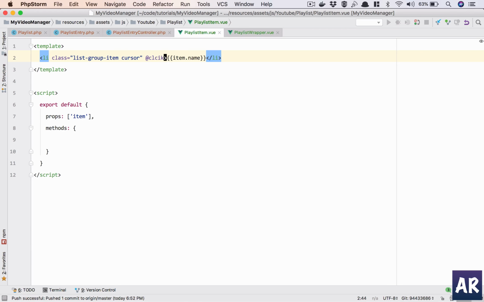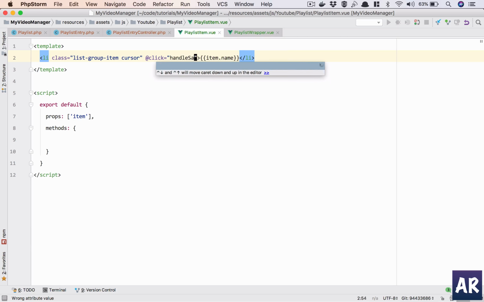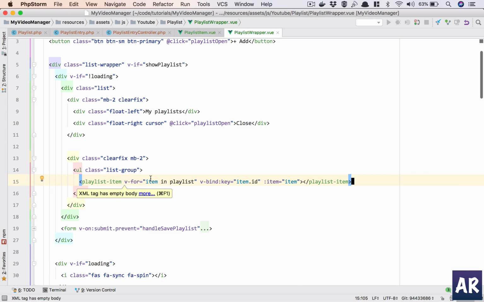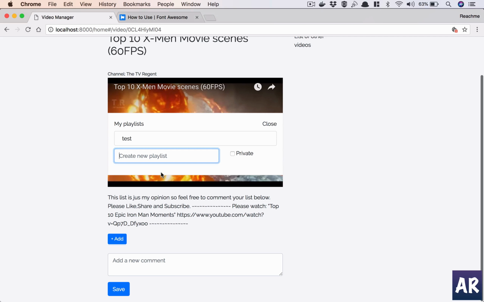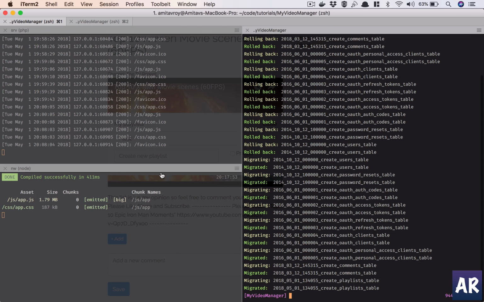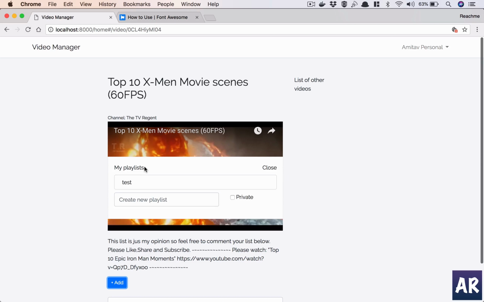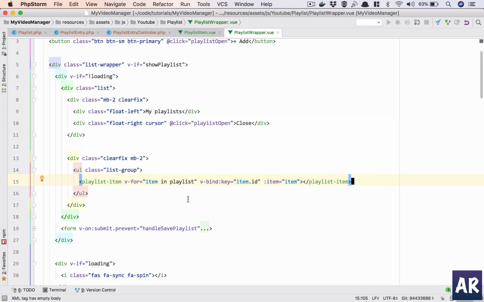So on click, handle save, rather save to playlist. Okay. So what are we doing? We have this entry. Let's see whether everything is working properly or not, first of all. So compilation doesn't have a problem. I come here and we can see this, which means everything is working fine. And now get back to our code.